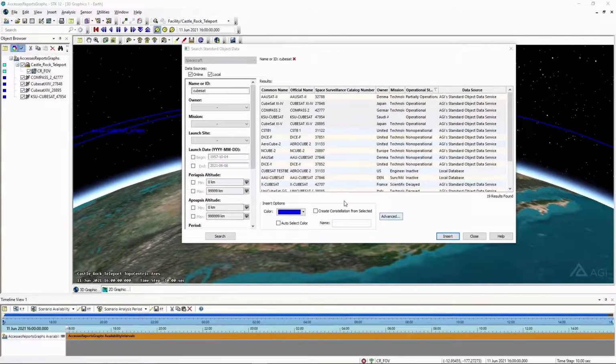You'll know it's finished when you can see all your satellites over here in the object browser. Once that happens, come back into the Search Standard Object Data window and go down and click Close.